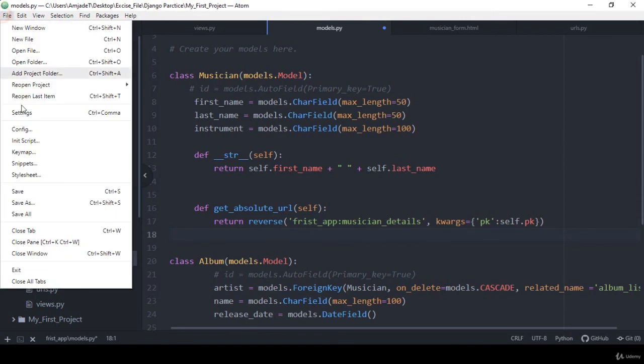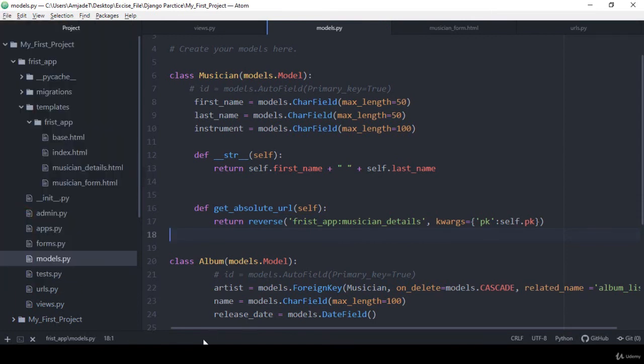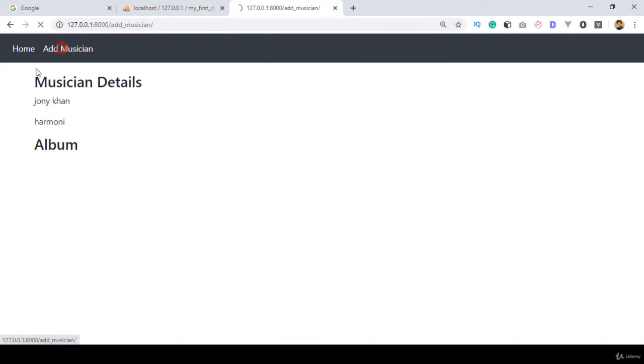Now I click on save all. Before that, it was redirected to our fast app index. Now I want to redirect it to our musician details page with a specific ID. That means when this musician is created, by default it creates an ID, so it should be redirected to that page. First of all I want to check it. Yeah, everything is well. Now go here, to add musician.